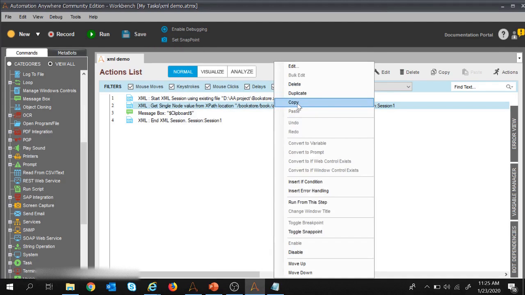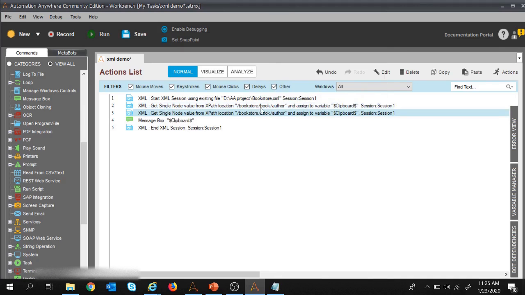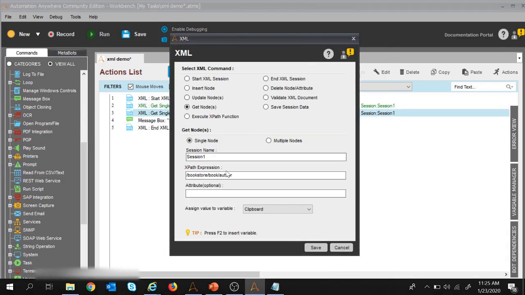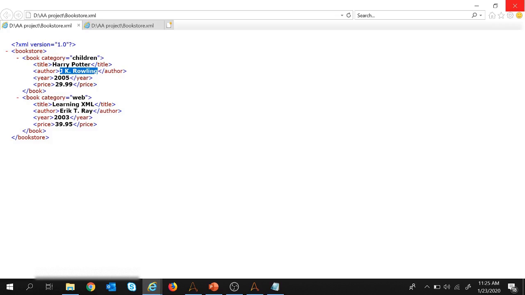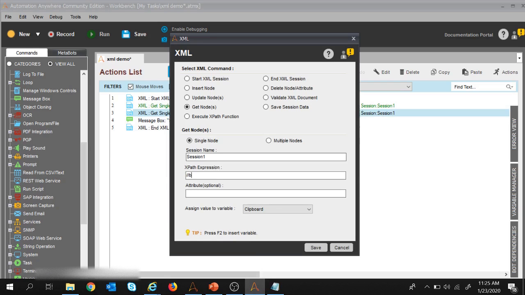Let's copy this command and paste it, and let's disable this command as of now. Let's double click over here. So we need to write a relative XPath over here. Let's delete this one, and relative XPath always starts with double slash, and here we don't need to start with the bookstore. We can take any reference element. So in our case, I'm going to take book as a reference element. We'll move over here, we'll give book and single slash, and then I can give author.